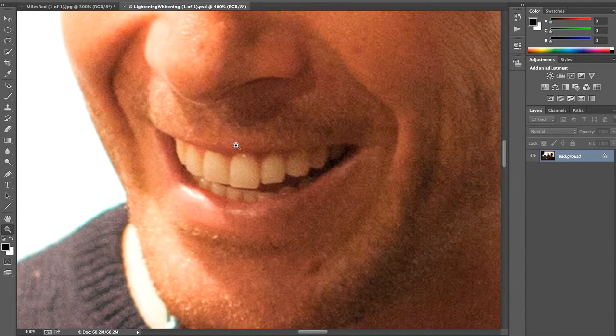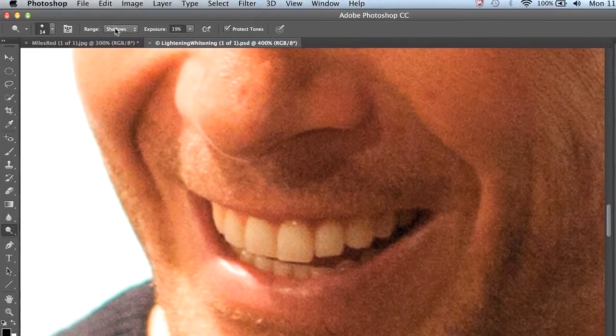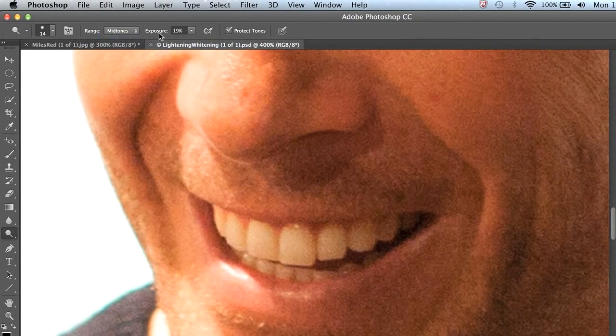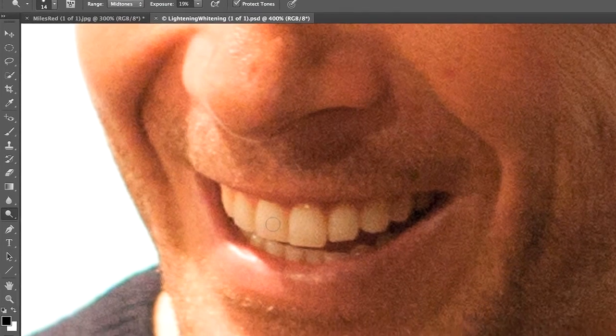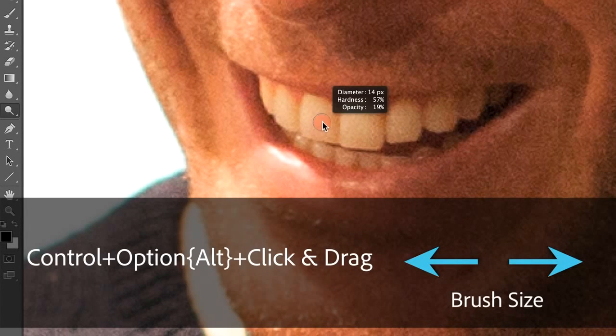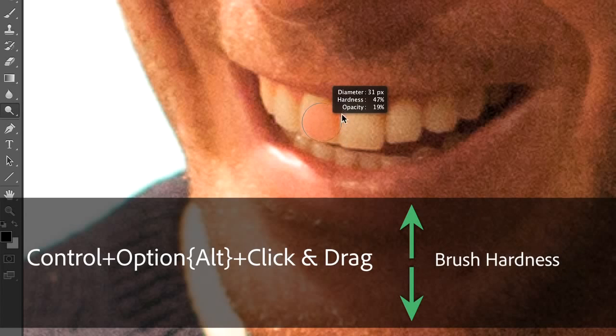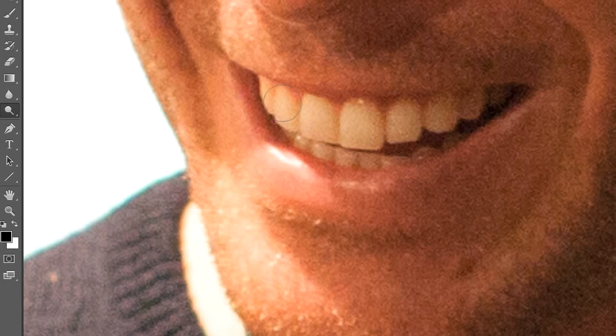First thing we want to do is lighten them a little bit. And for that, we're going to use the dodge tool. We're going to set the dodge tool to mid-tones and make sure our exposure is really low. We can change the size of our brush using Control and Option or Control and Alt and drag left to right. Just choose a brush that's about the size of whatever you're editing, and you can move up and down to change the hardness. I want that to be about midway through. And I'm just going to come through and drag over each tooth to lighten it.